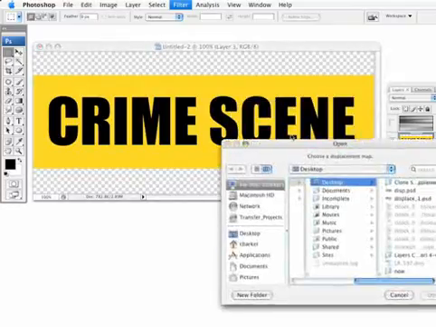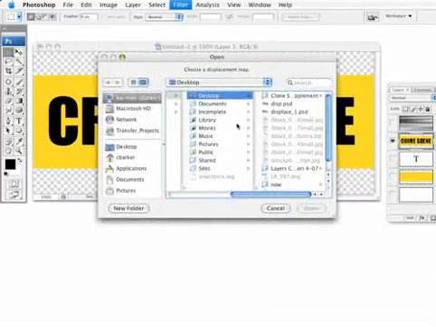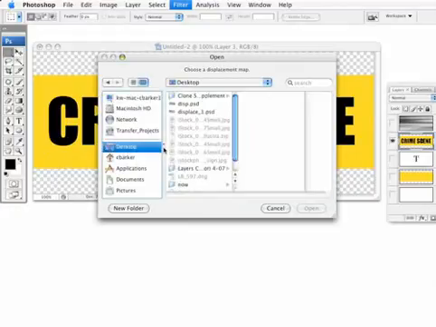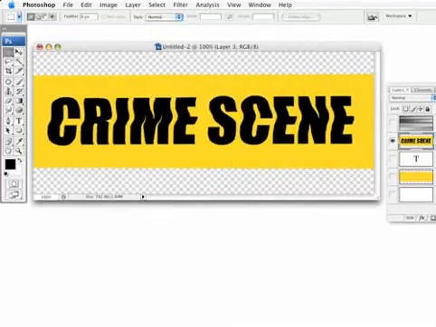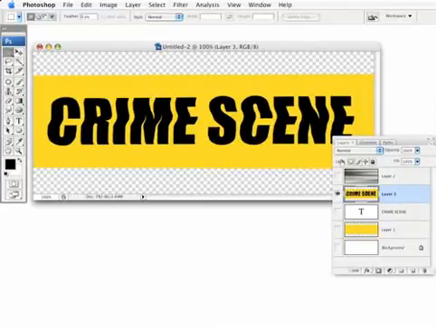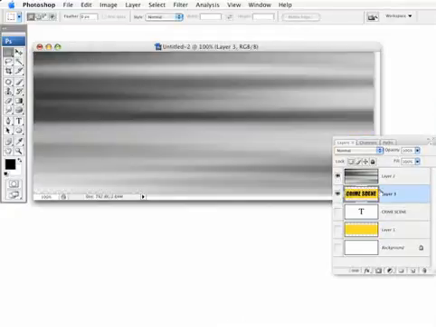We'll hit OK. We'll get the open dialog here, and we simply need to go and seek out that displacement map we just created, which is Displace 1. There it is. And watch what's going to happen when I open this. Click Open. There it's distorted my crime tape. Well, now it's distorted, but it still doesn't have the shading to really give the effect that it's got some depth in there. And that's where this layer is going to come into play.